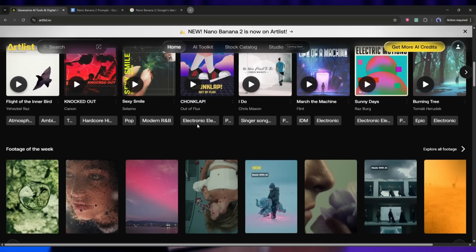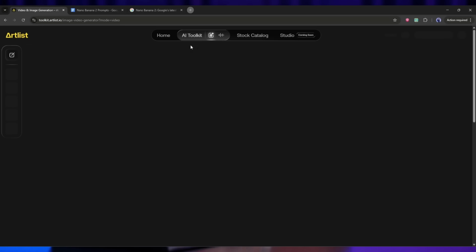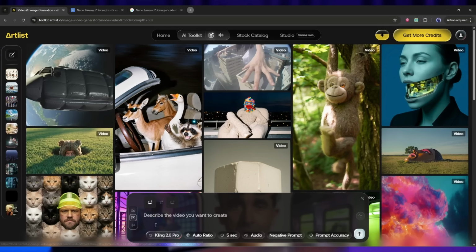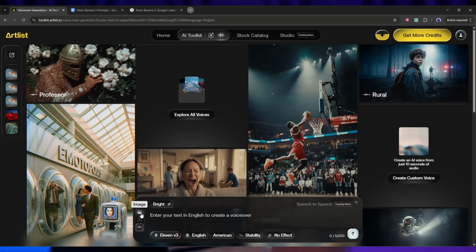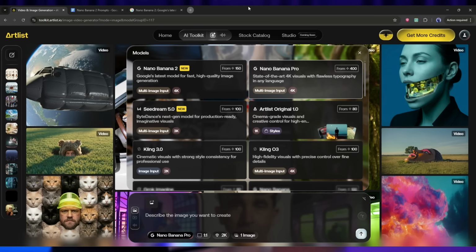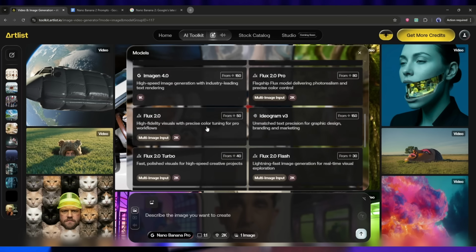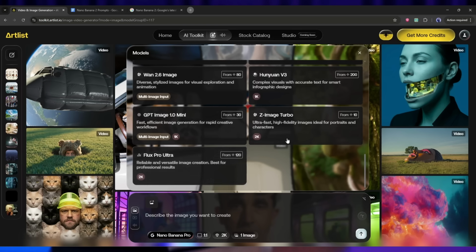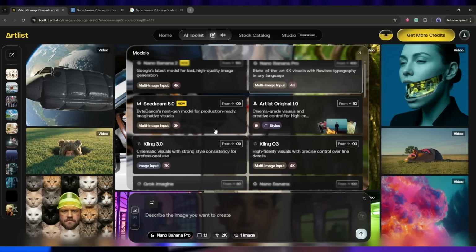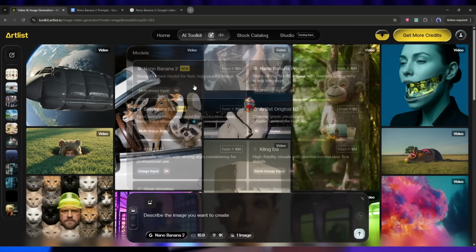As we will create images using Nano Banana 2, we have to come to the AI toolkit of Artlist, where all the AI models live. You can create images, videos, and voiceover under one umbrella. I am coming to the AI image tab. Now, to select the Nano Banana 2 model, click here. You will find a vast library of latest and popular AI image generator models, including the new Nano Banana 2, Seedance 5.0, Kling 3.0, Grok, and many more powerful models. I am selecting the Nano Banana 2 model.